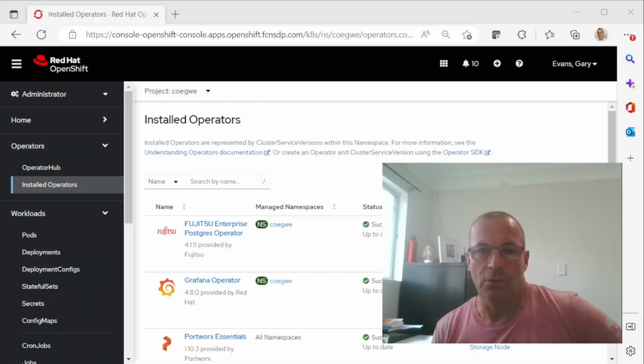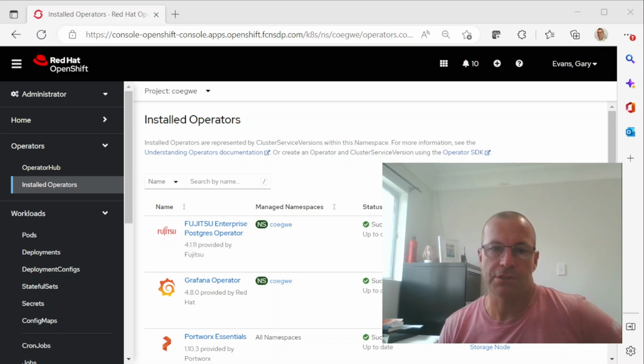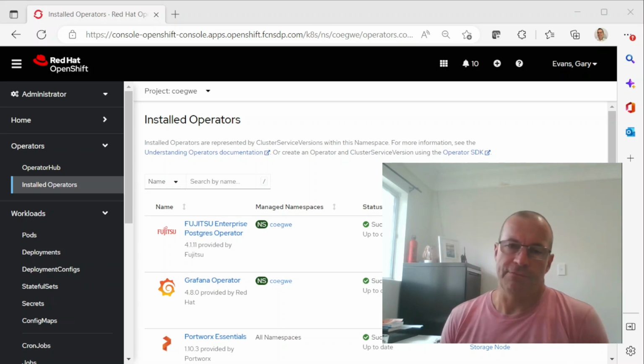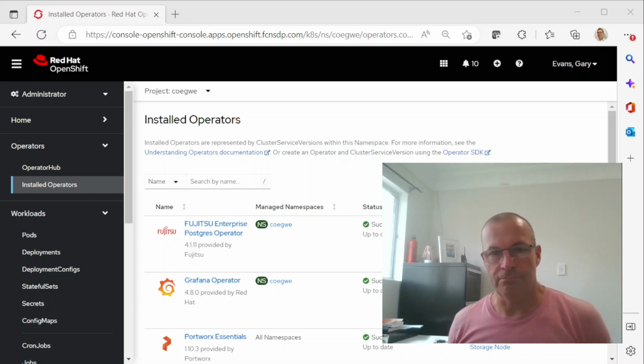Welcome to this short video on data masking with Fujitsu Enterprise Postgres version 14 on the OpenShift Container Platform. It's going to be one of a number of videos I'll do that cover the enterprise features of Fujitsu Enterprise Postgres. Data masking is one of the security features that allows you to manage visibility of data to different users in different situations utilizing policies.